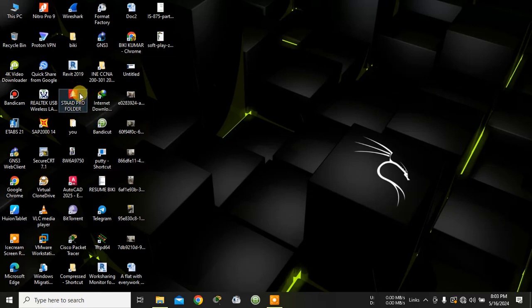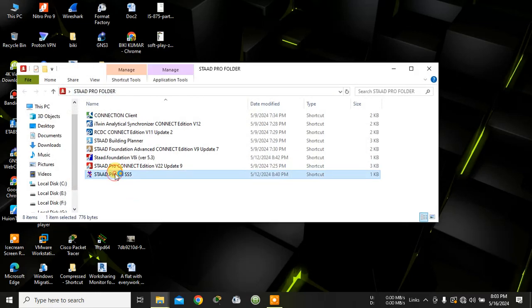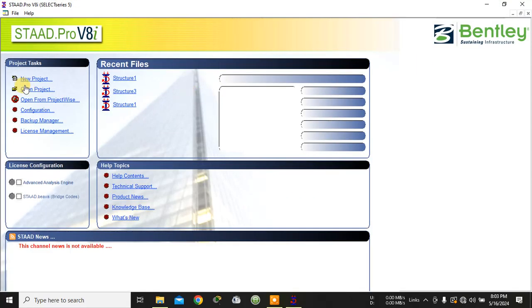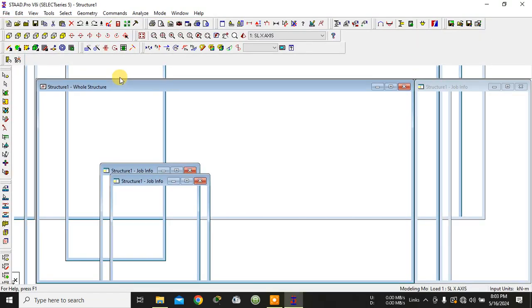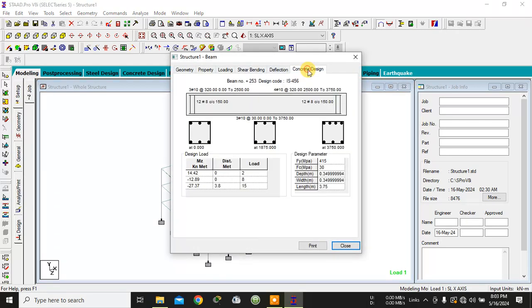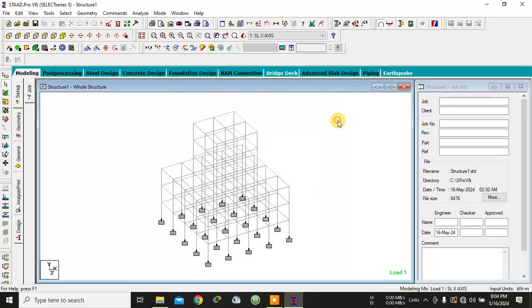So let me first of all open STAAD Pro, and after opening STAAD Pro, let me open my previous structure, that is this is the structure in which I was doing both the analysis as well as design. As you can see, the analysis part, the design part is also over. Now the next part I will be doing is design of foundation.